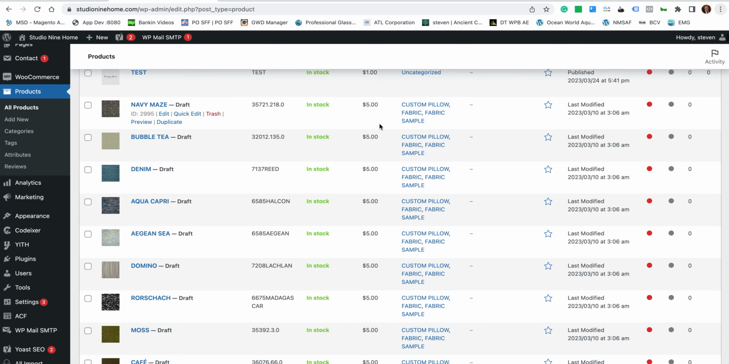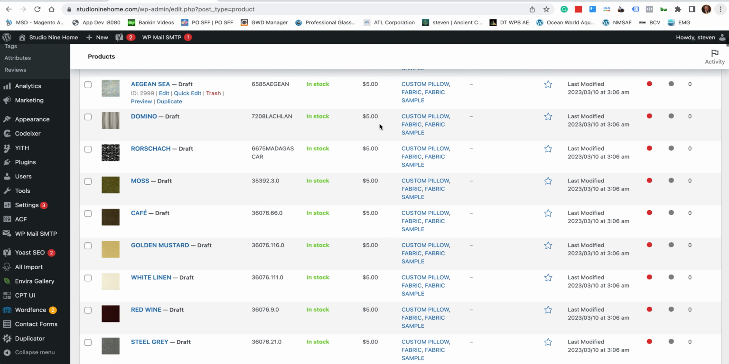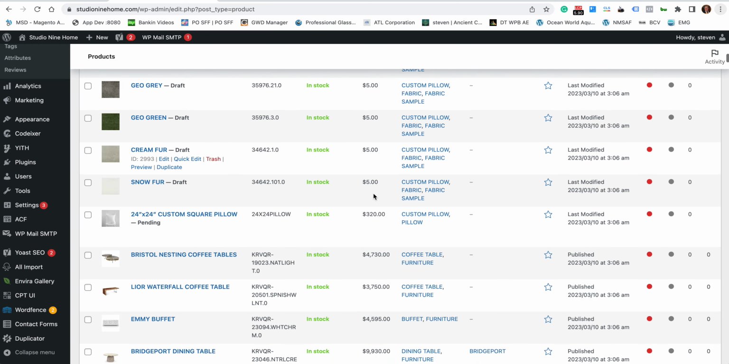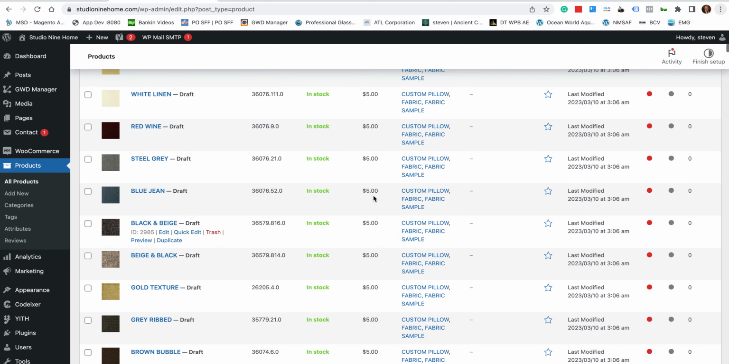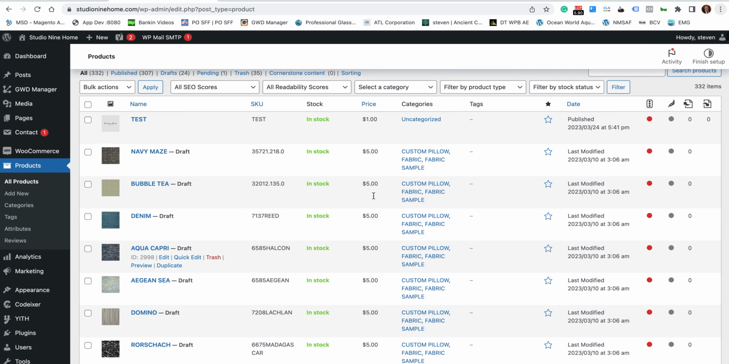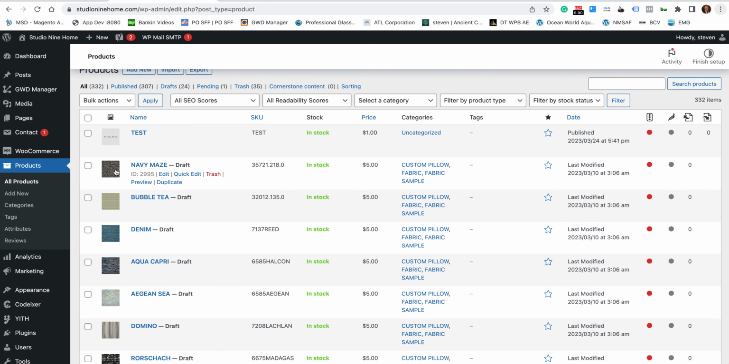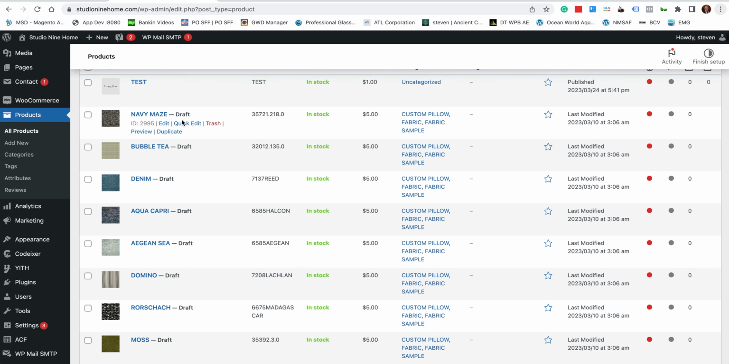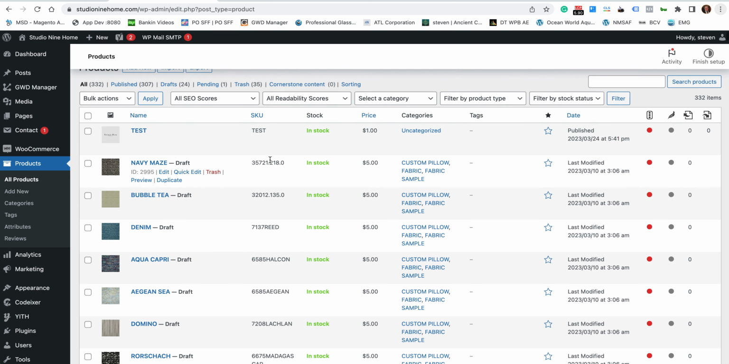So some of these are in draft mode, and these are the fabric samples. Those weren't actually purchasable products to my knowledge. I did see they had a price on them, but these came in as the samples for the pillows. So we can talk about that on a separate note. If you actually were trying to sell fabric samples, we can simply publish these, which wouldn't be difficult.